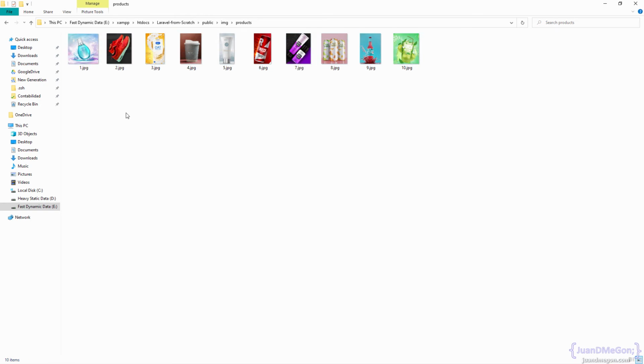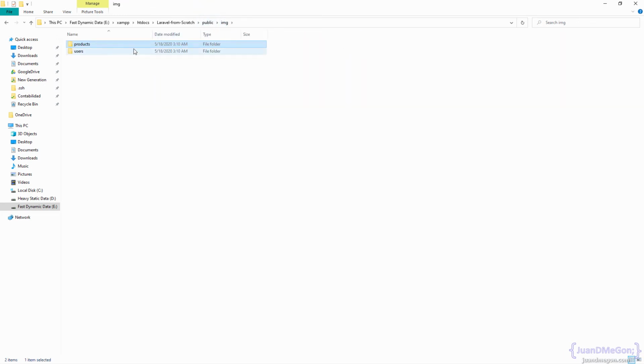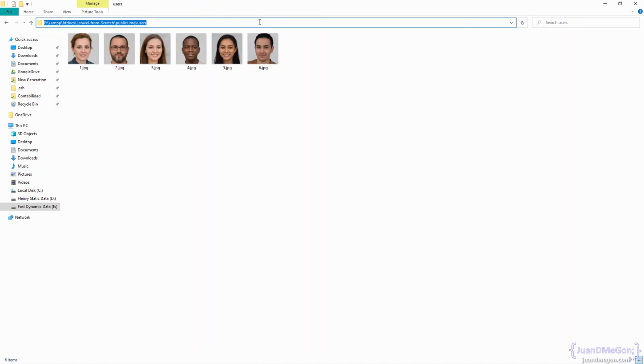Now, that means that in the case of products, we are going to generate randomly a number from 1 to 10, and then we are going to link to IMG products. But in the case of users, we are going to generate a random number between 1 and 6, and we are going to link to IMG users. So there are different paths depending on the type of element that we are creating. It means if it is an image for products or an image for users.